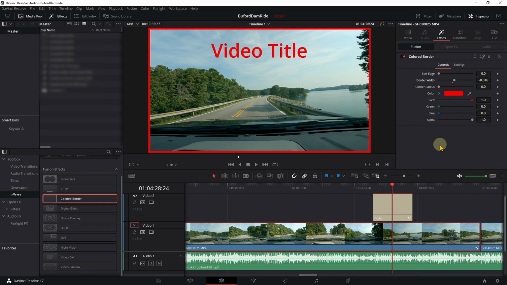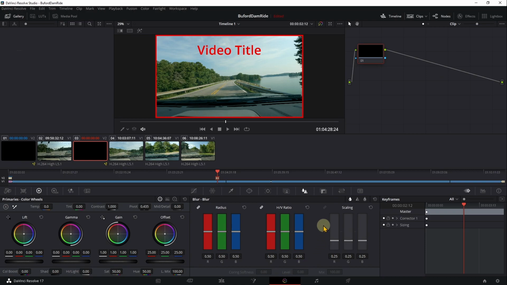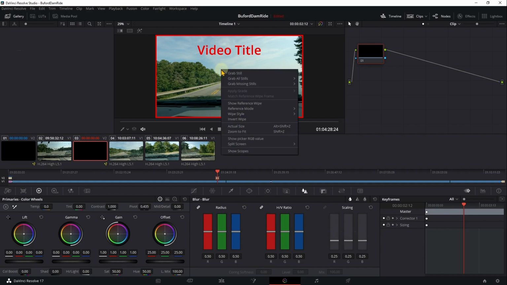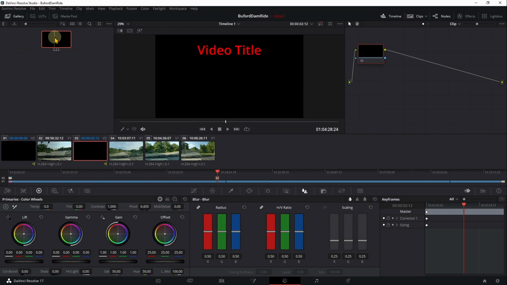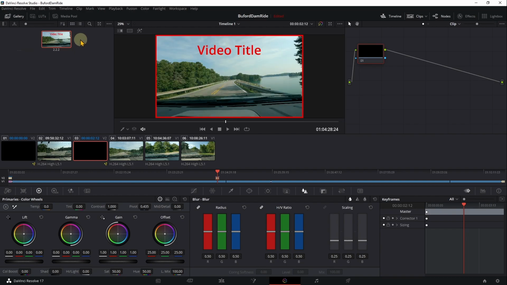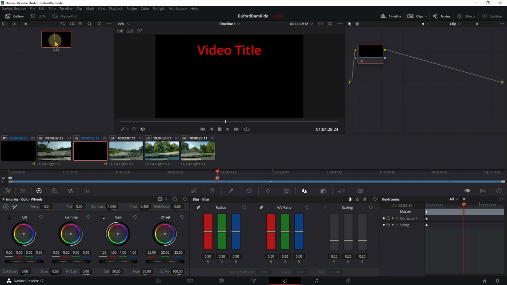So now to get this to be a JPEG, what we'll do is we will come over here to our color page. Come up here onto your video, right click, hit grab still. Okay, we got our still over here in our window. When you bring your mouse cursor over here, don't worry that it looks like it's doing some crazy stuff. It grabbed what we wanted.